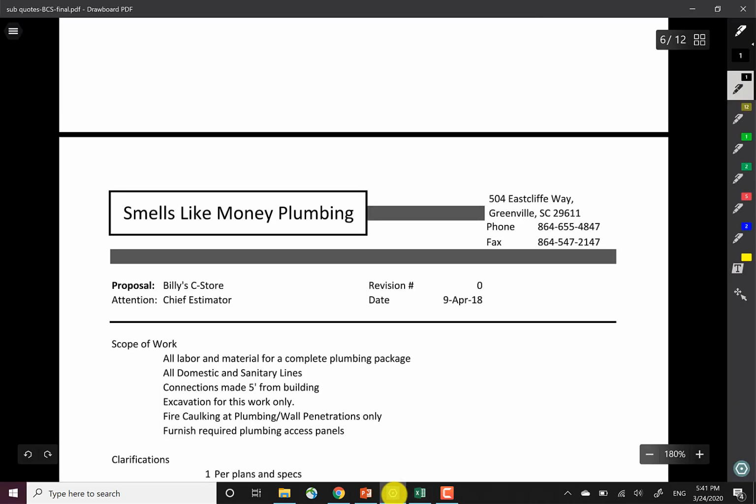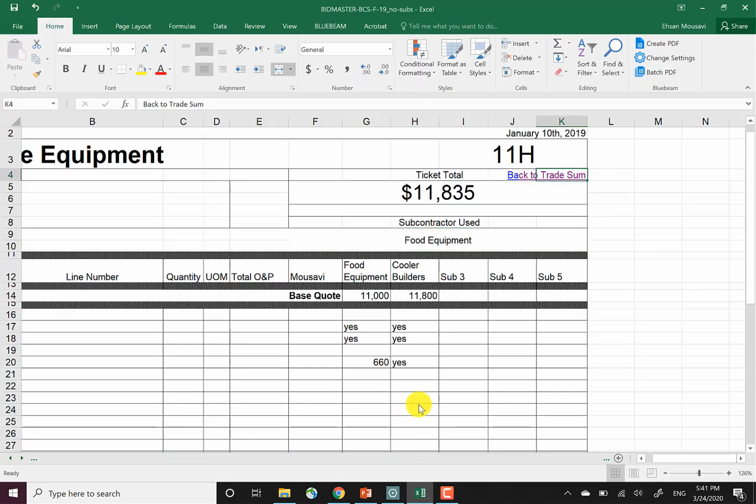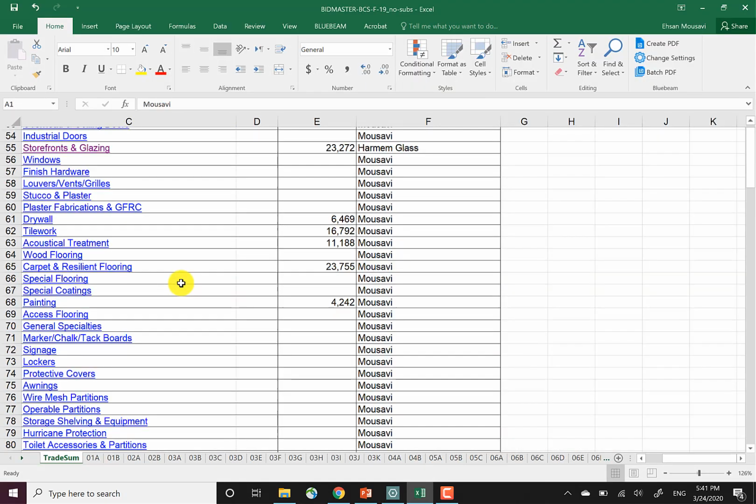We have a plumbing system. All right, so let's go ahead and locate our plumbing page here in the bid master.